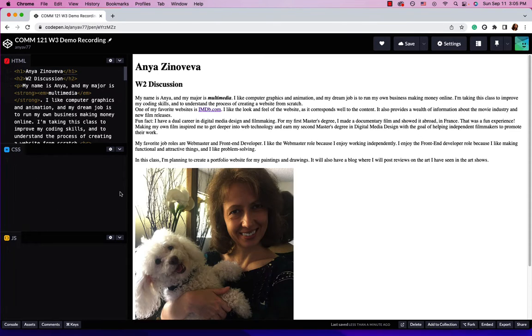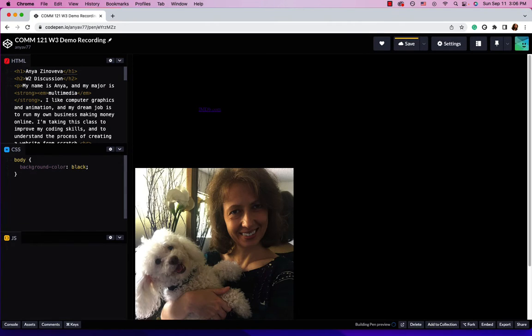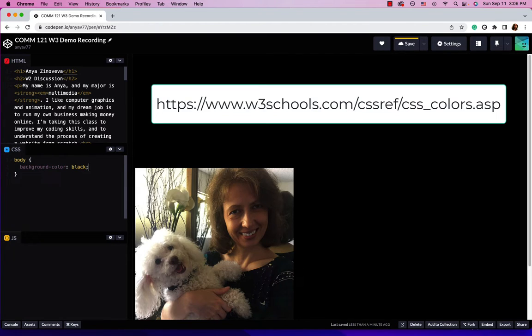And I will start with the generic styles for the overall text and the background. So we need to create a body, and we need curly brackets, and I will say background color. I'll use black because this is the color I use on my website, but you can choose whichever color you want. You can also use a color picker.